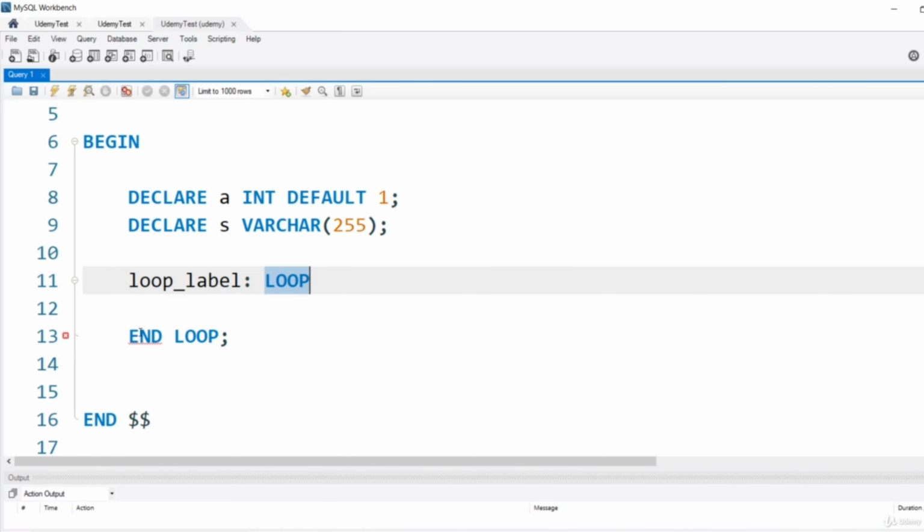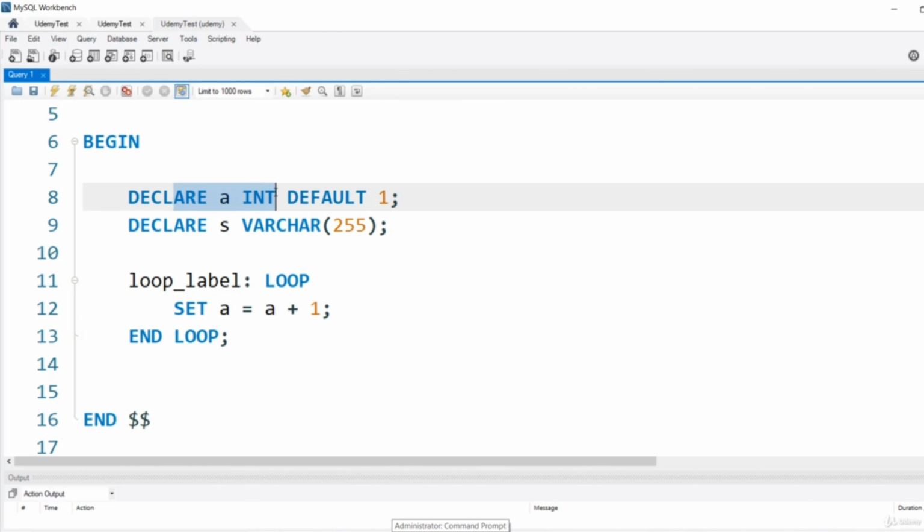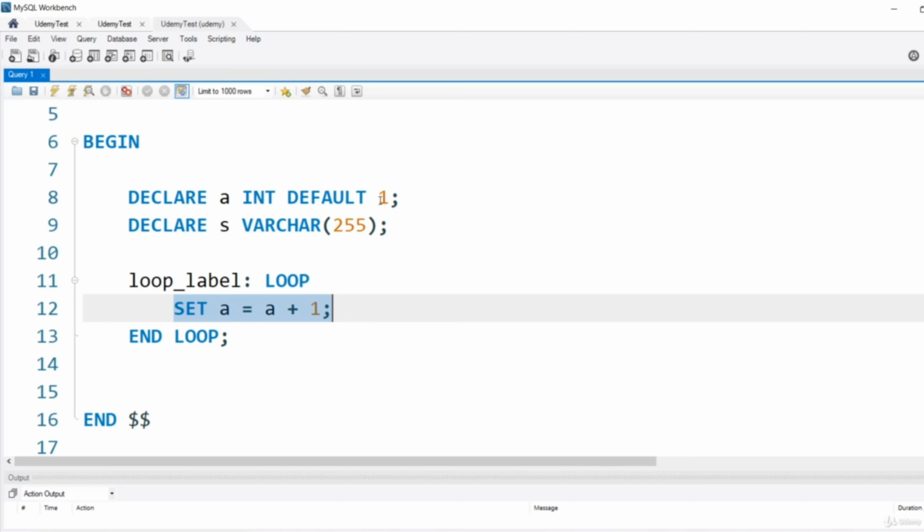And within the loop and the end loop statement, we can define the operation we would like to execute multiple times. In every single iteration, we are going to increment the value of a by 1. So we set the value of a, so this is the variable, as an integer as we have declared here. The default value is 1. So in the first iteration, it has the value 1. Then we keep incrementing the value by 1 in every single iteration. So in the second iteration, it will have the value 2, then 3, 4, and so on.